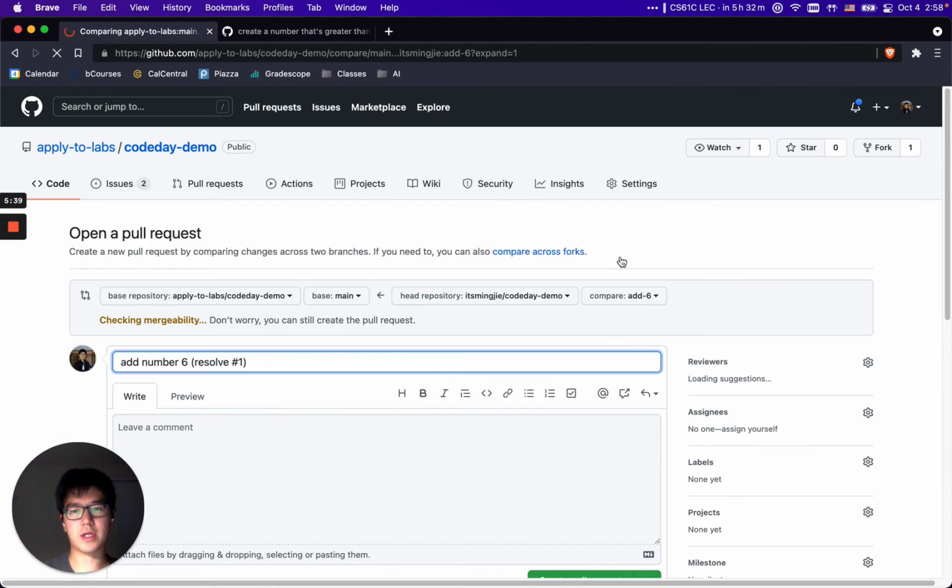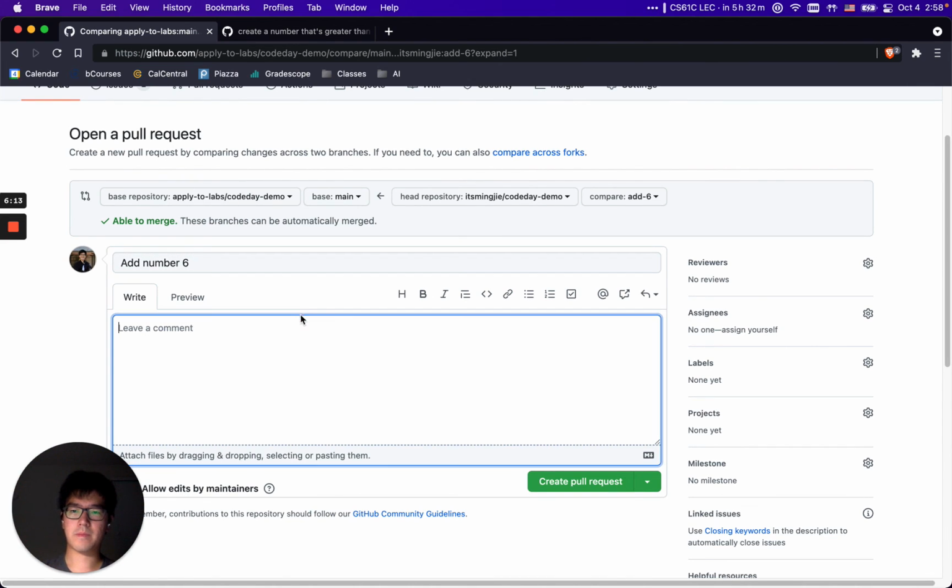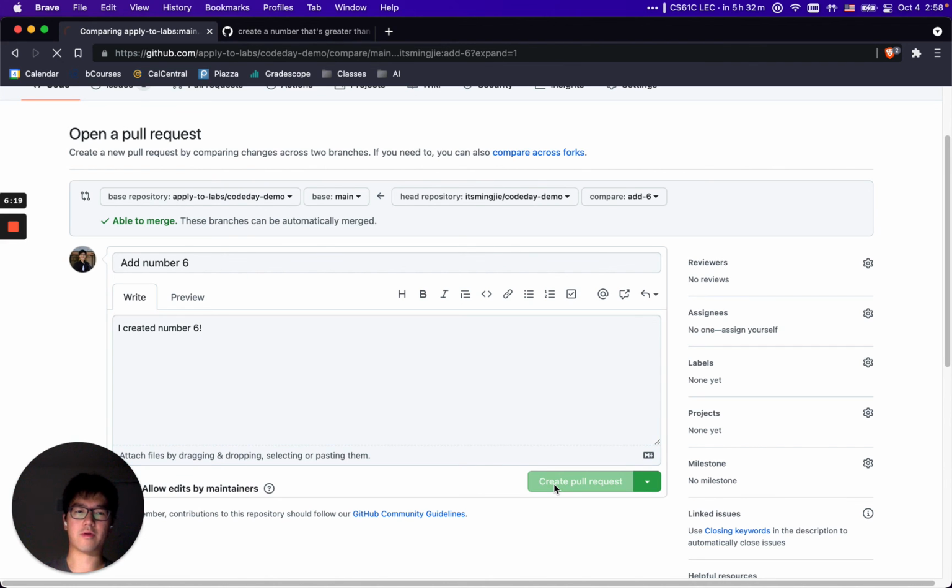A pull request is essentially a submission to the main code base. So you can see that your head repository is where your new changes are, and the base repository is where you're pushing your change to. Git will automatically try to resolve any conflicts, say if the original code base changed while you were editing the code base on your own fork. Let's give it a descriptive name, and you can create the pull request.